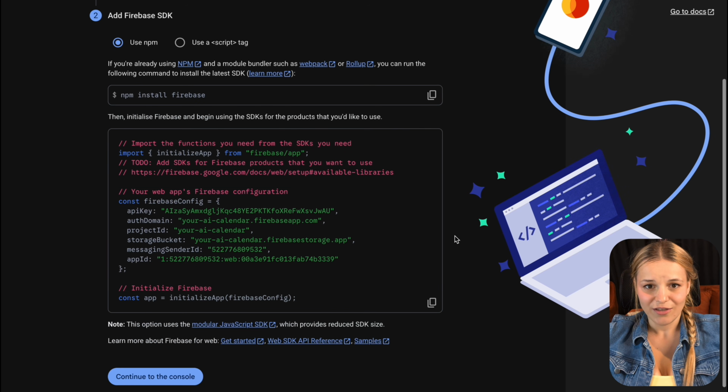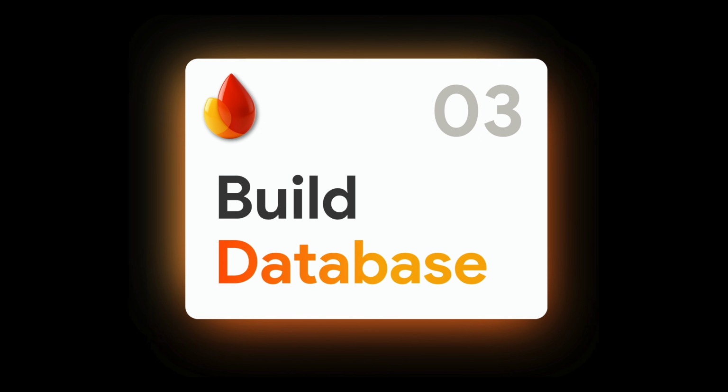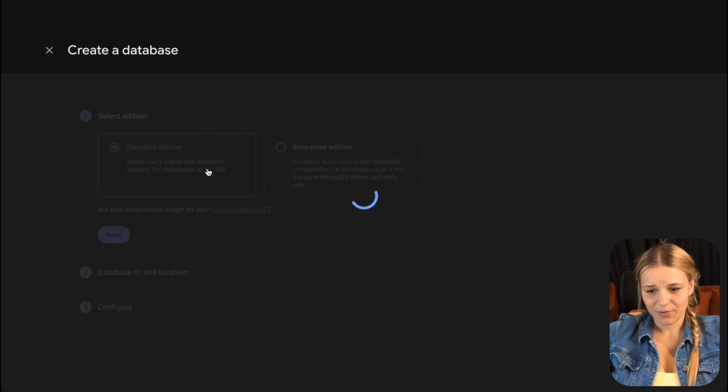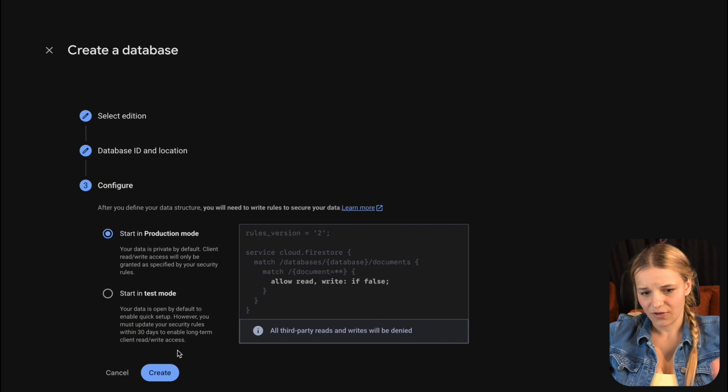Now, this is our key to connecting everything together, so make sure to copy and paste it somewhere. Now I'll just need a database where I'm going to store user details, my schedule, and all of the booking information. So I'm going to head over to Build, Firestore Database, and I'm going to click to create a new database with all the default settings in production mode.